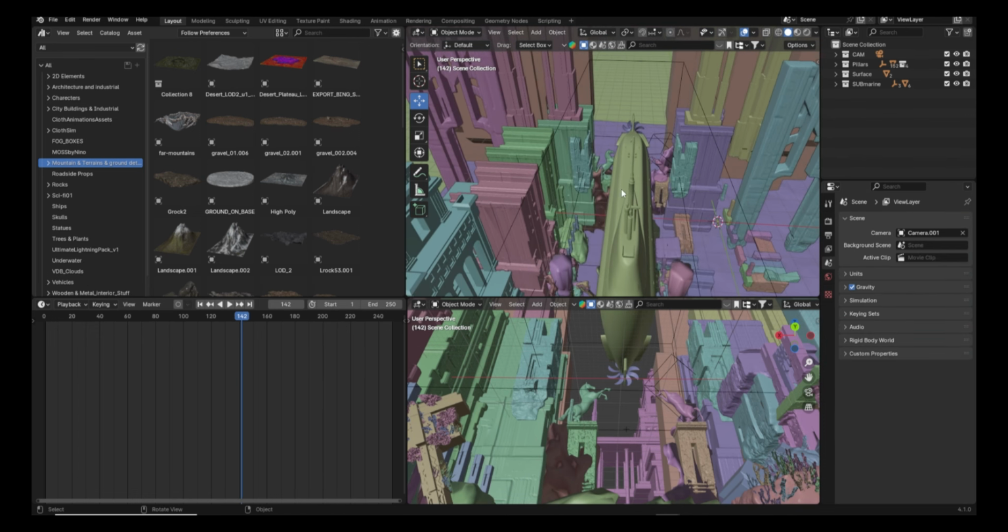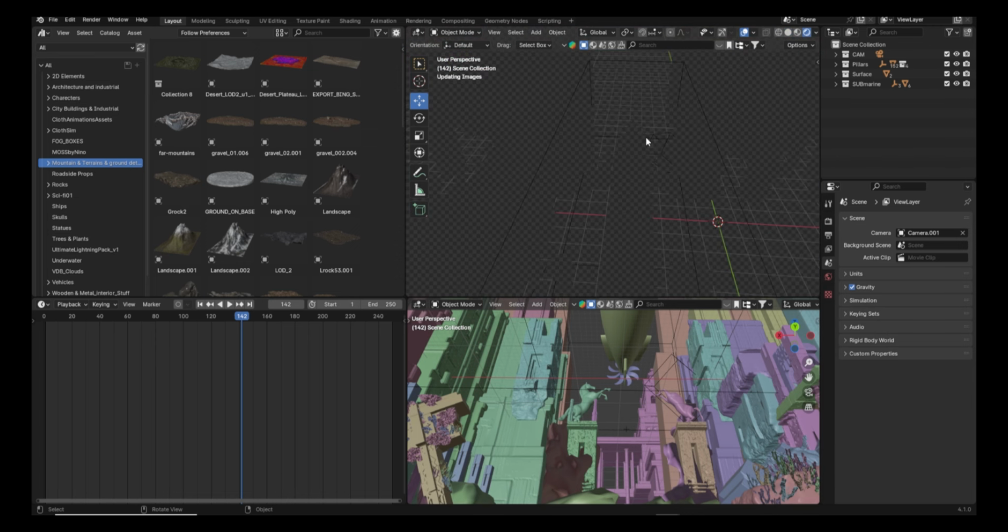Okay, now let's add some light to the scene. Select this and see how that looks with the camera.